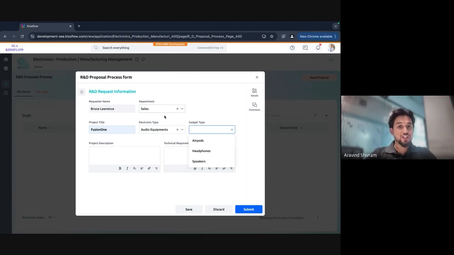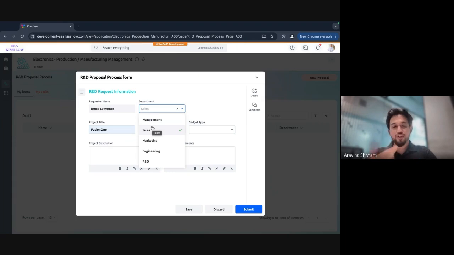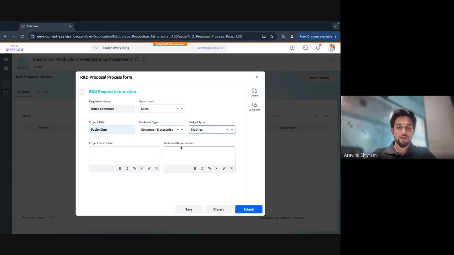And accordingly, based on the department that I choose, the approver is going to change. So let's say for sales, we have a person called Alex Turner who approves the item. If it's going to be management, that's going to be assigned to Arvind as such. So based on the department that we choose, the form automatically routes through a different set of approvers. So I'm going to quickly choose the electronic as consumer electronics and the gadget type as mobiles. I need to fill in some information very specific to my project description and technical requirements.